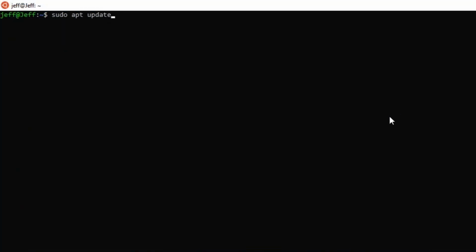You can update the Linux subsystem by typing sudo apt update and sudo apt upgrade.